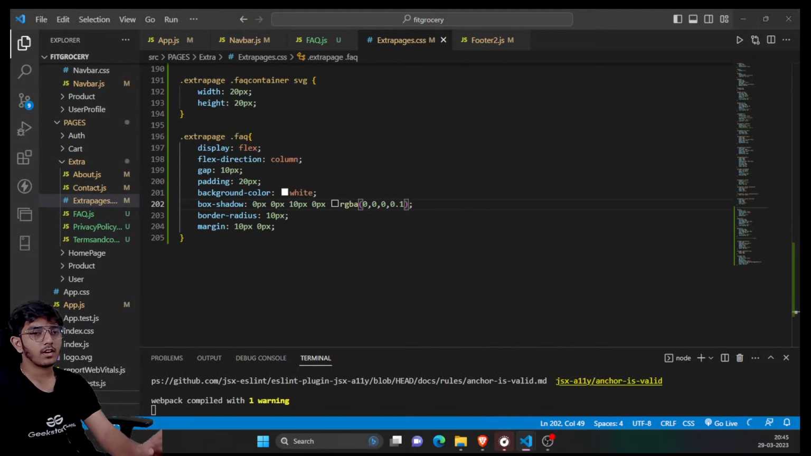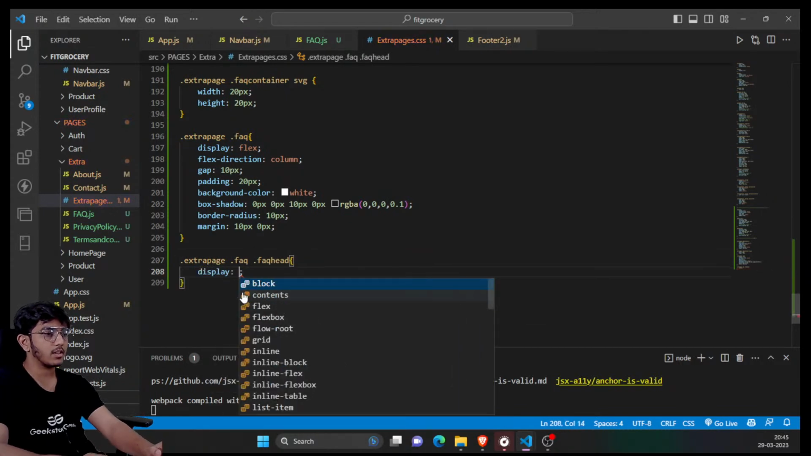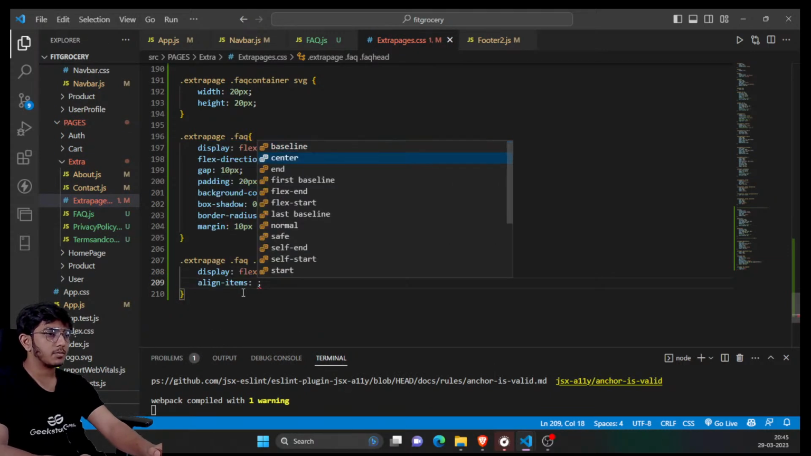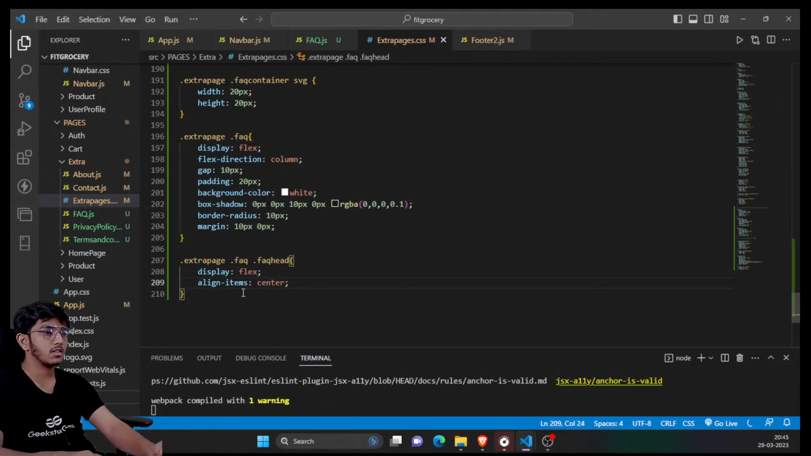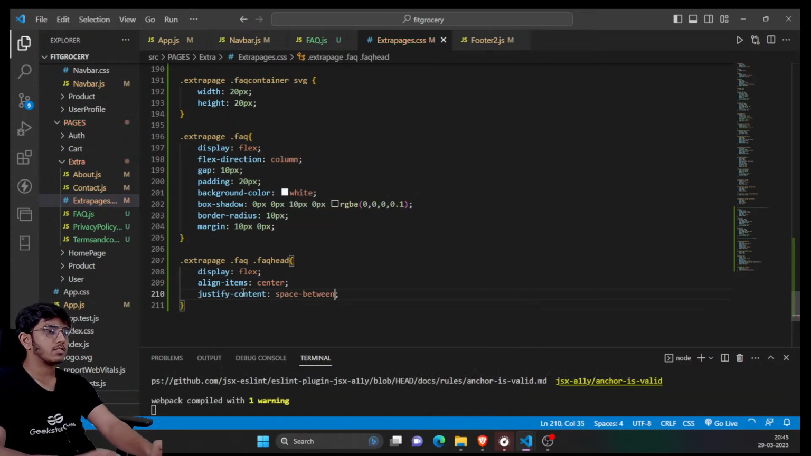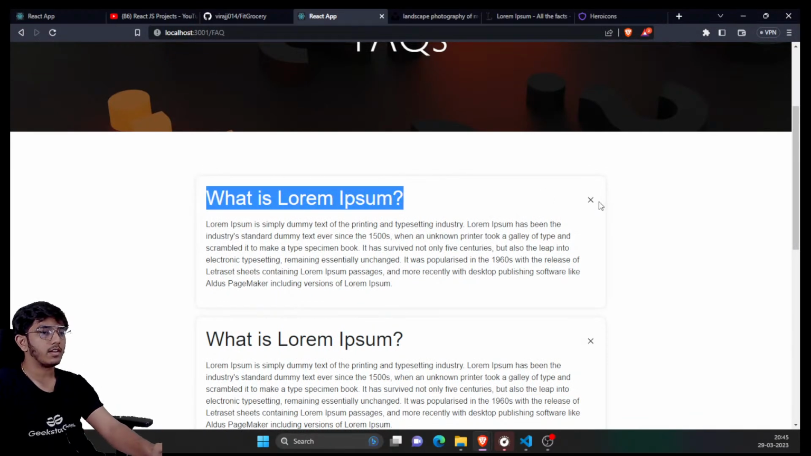And now we need to target the head container. So I'll say that in the FAQ head container, things will be in a row. Right now they are in column. So for FAQ head, I want display as flex, and I want align items as center. That means center like this. I want justify content space between. That means the icon will be in the extreme right and the question will be in the extreme left. You can see, yeah, it's like that.